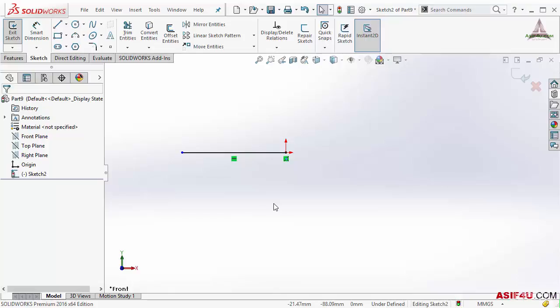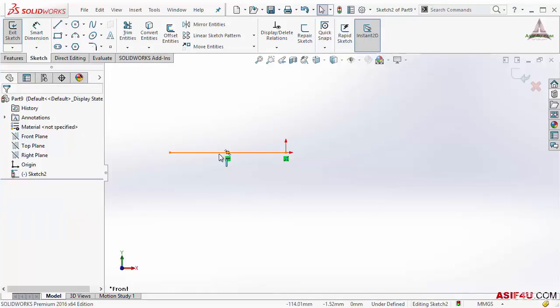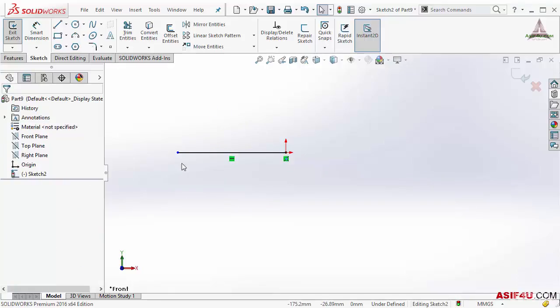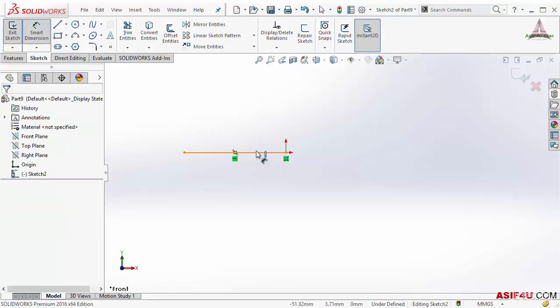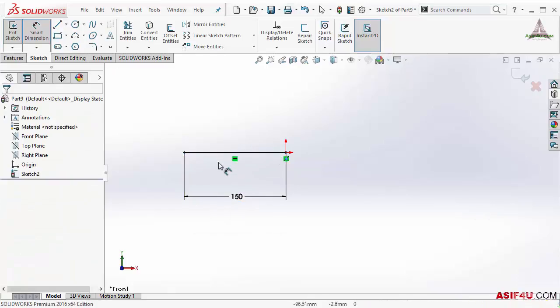Well, when this is black, that means this sketch is partially defined. Let's say if I try to move this line, I can move this line, but if I try to move this line top and bottom, I cannot move this. Movement of this line has already been restricted. So let's say if I put a dimension here, 150, you cannot move anything, and at the bottom inside this status bar it is showing fully defined. So that means this sketch is fully defined.